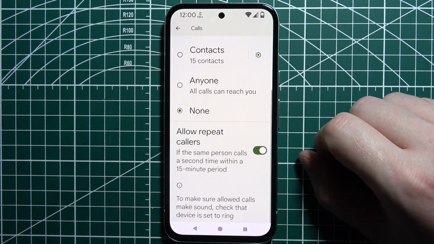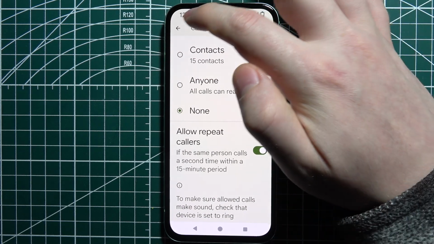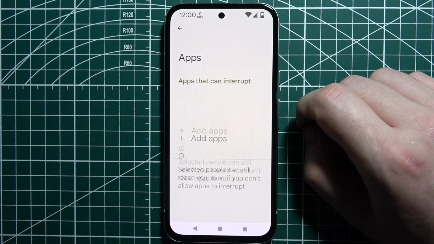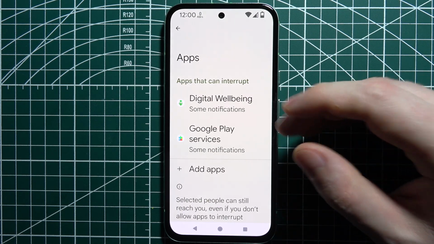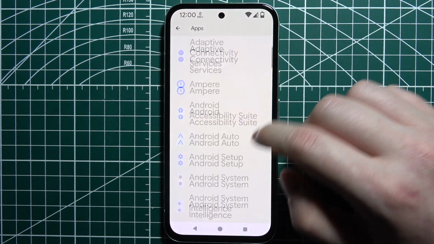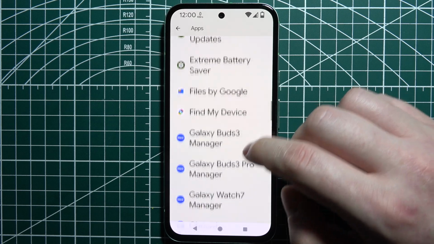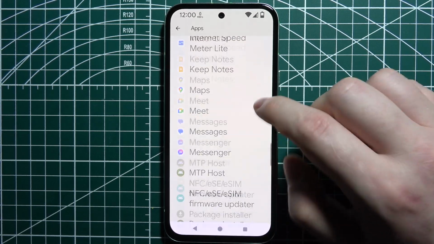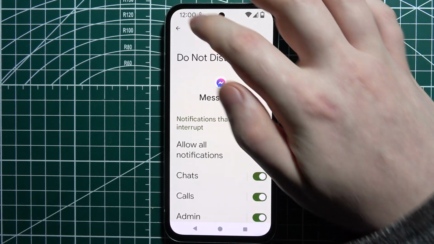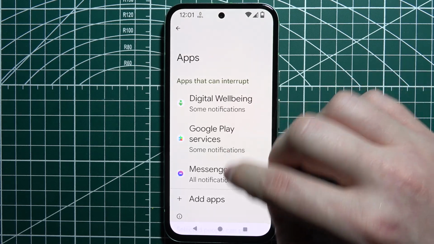When somebody tries to reach you multiple times, your phone will ring because maybe that is a very important call. Then we can manage the apps that will interrupt your Do Not Disturb mode. You can click on add apps to, for example, add Messenger if you want to receive messages or notifications from that app when you're in Do Not Disturb mode. And the app that we added should appear right here.